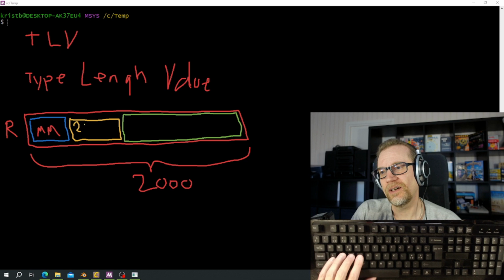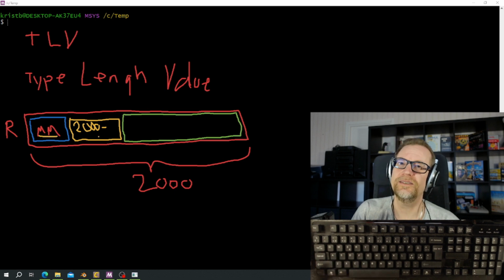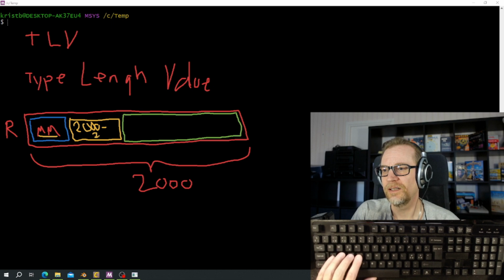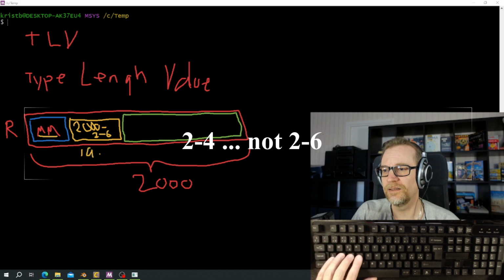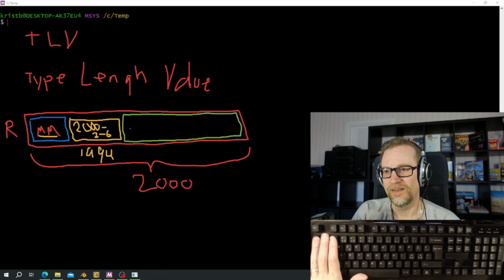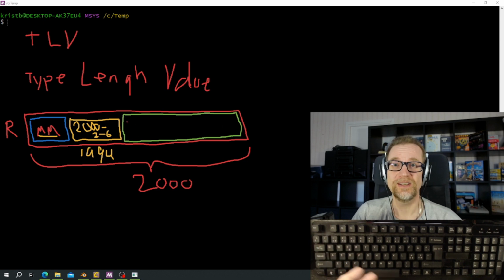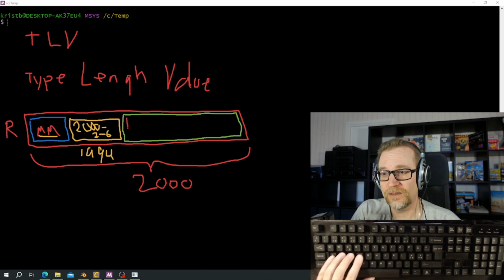So maybe it's 2000 minus these 2 bytes, and this is normally like 4 bytes or 8 or something like that, so minus 2, minus 6 in this case. So it has 1994 written down as the value in that length field, and then comes some value, and these values can have two different forms. It can be the value we're going to read, so it could be the vertices, often an array of them. It could also be another record, so it could contain another record in here.